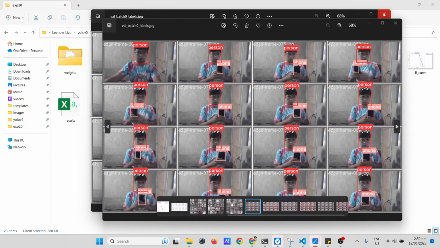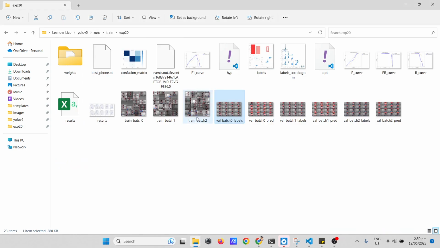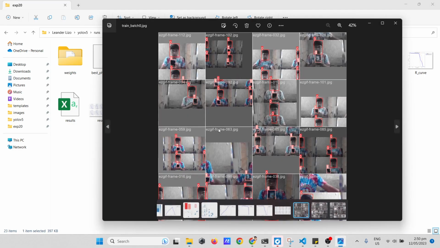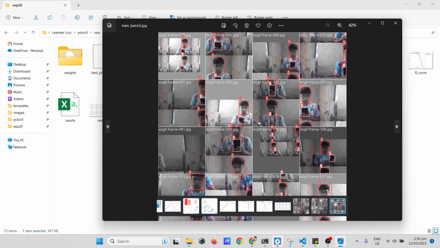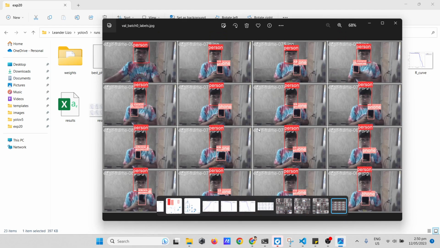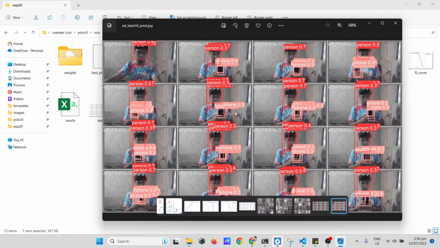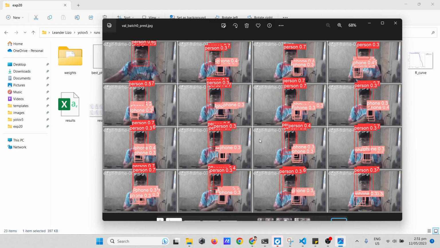So, this is where I created and added some data sets. So, these are my recordings. These are the sample detection. Ito yung na-detect niya na. So, madaming instances sa phone tsaka person. So, ang una ko palang ditong ginawa is dinedetect pa lang niya is phone and person.